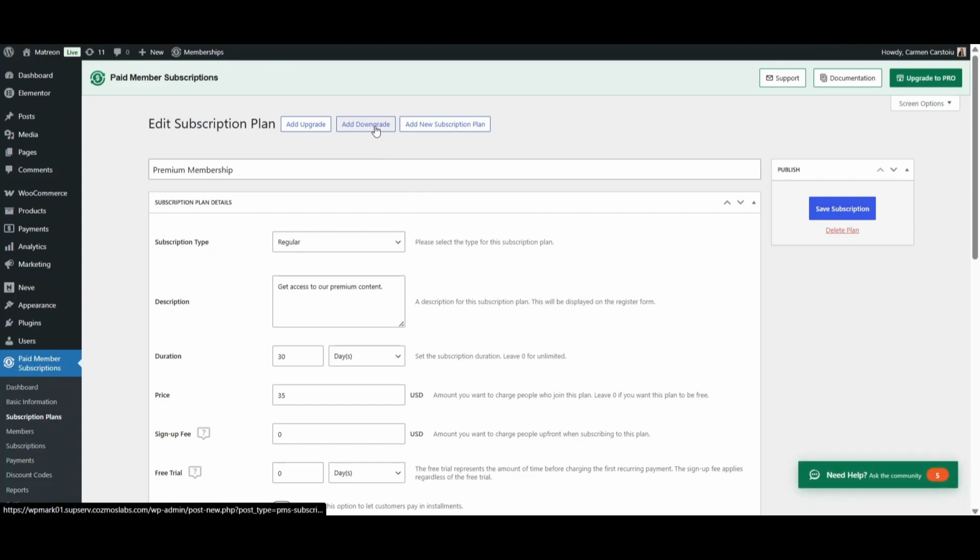However, if you want your plans to be individual and not upgrades or downgrades, you can simply use the Add New Subscription Plan button instead.